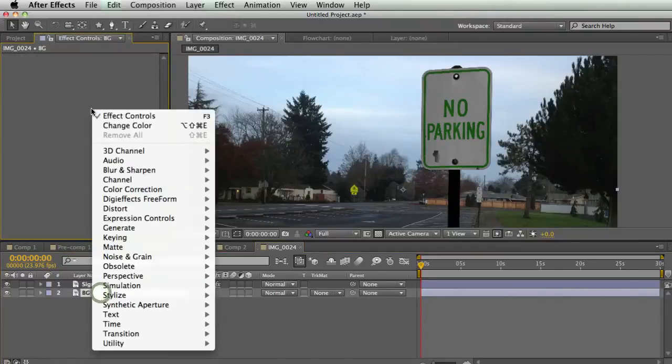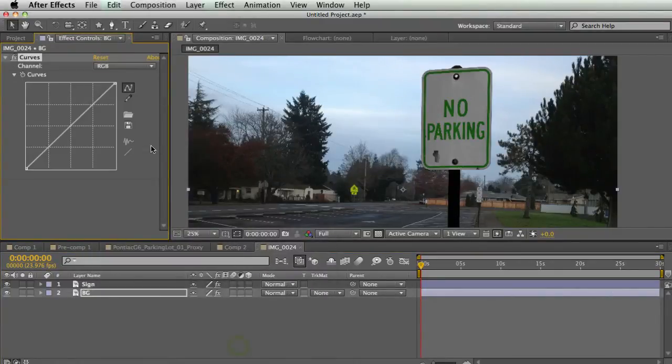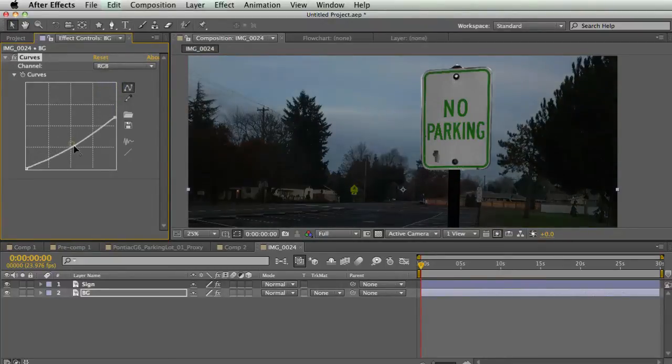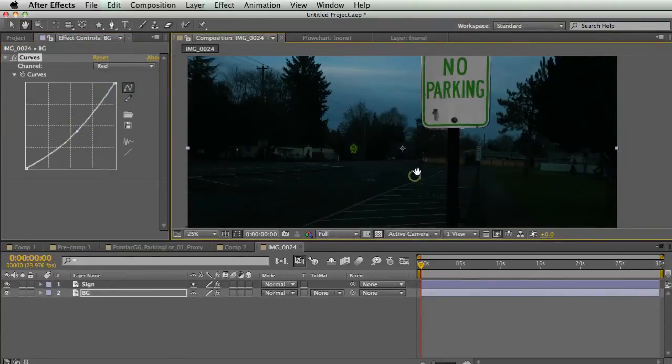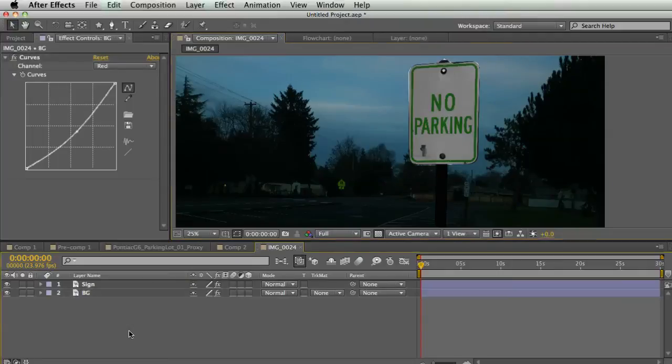And so same thing, maybe I'll put some curves on the background and make it a little bit darker and bring down the red channel a little bit. Make it kind of a darker thing.